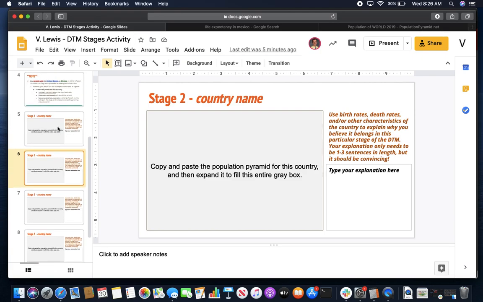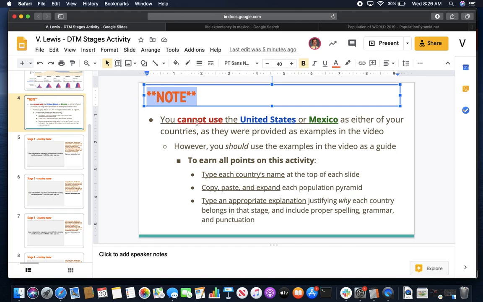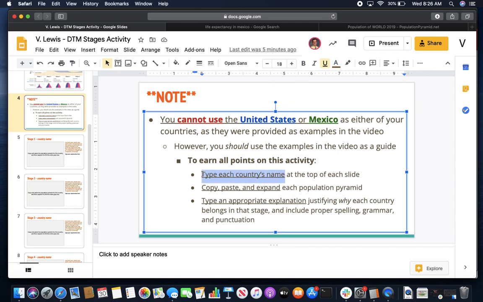So up here, you may have noticed there's a note that says you cannot use the United States or Mexico. The reason for that is I'm about to show you a couple examples of how to properly complete this activity using those 2 countries. So those are the only 2 that you can't use here today. However, you can use them as examples moving forward. So again, for each slide, you're going to type the country's name at the top, copy, paste, and expand your population pyramid, and then type out the appropriate explanation. So let's get to it.